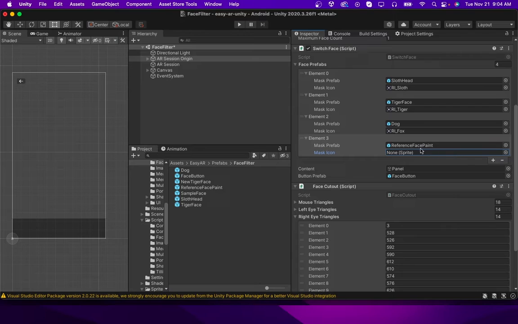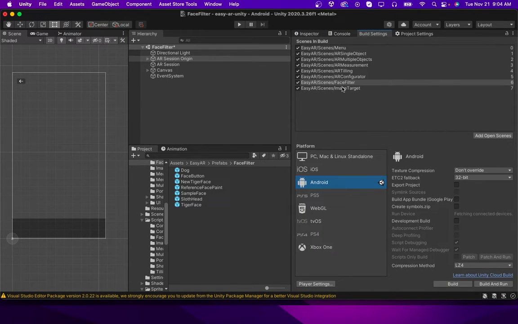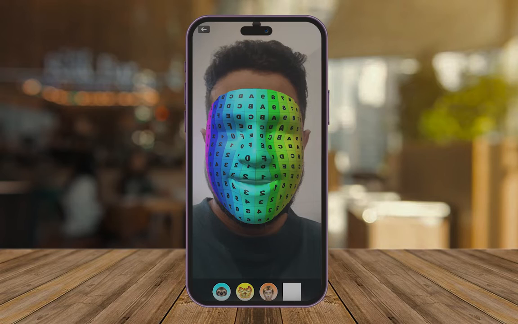Then, go to File and click Build Settings. Choose your build platform, either Android or iOS, and build your app. Once you build the app, you can see your face with paint like this. Take a screenshot if you want to remember the exact position you need to paint your face. Okay, now we can design our actual face paint.